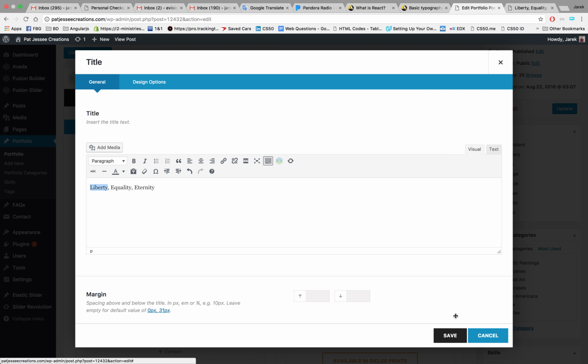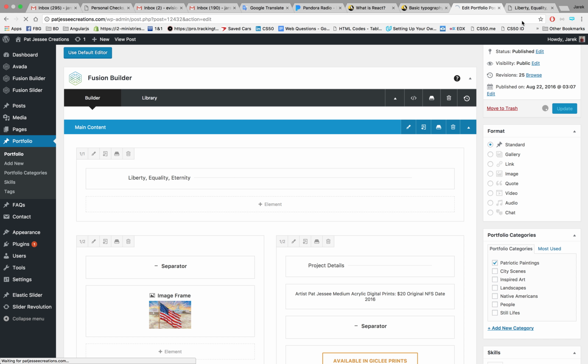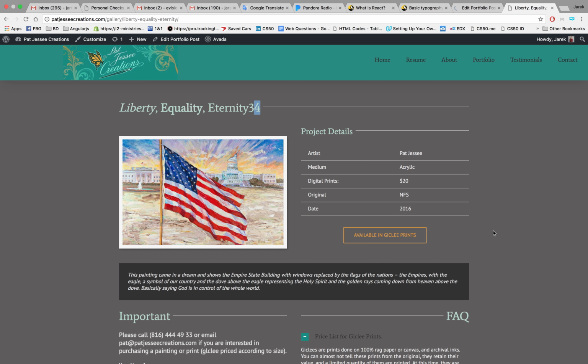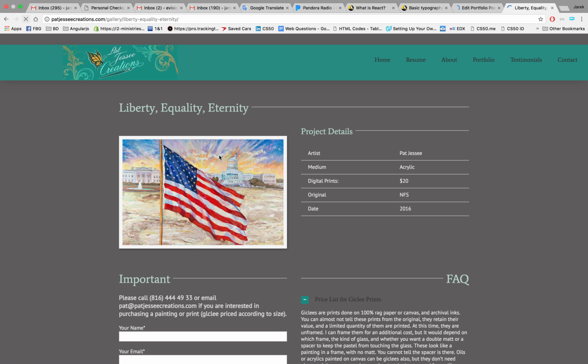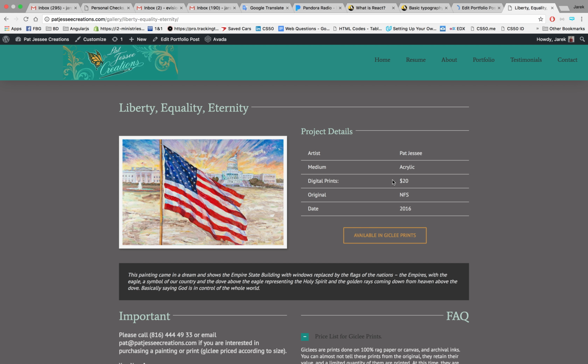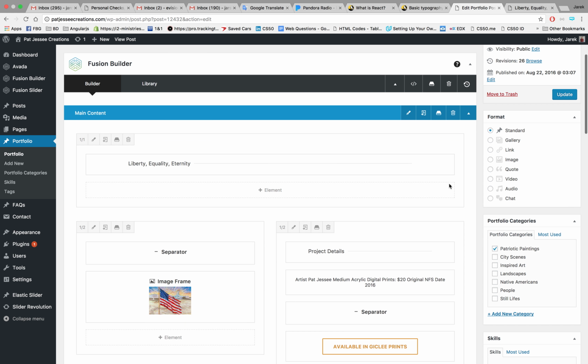Okay, and now we're gonna see one more time, and when I refresh the page using this button here, they're gone. So basically, everything in this description you can edit and change on your website. So let's go ahead.